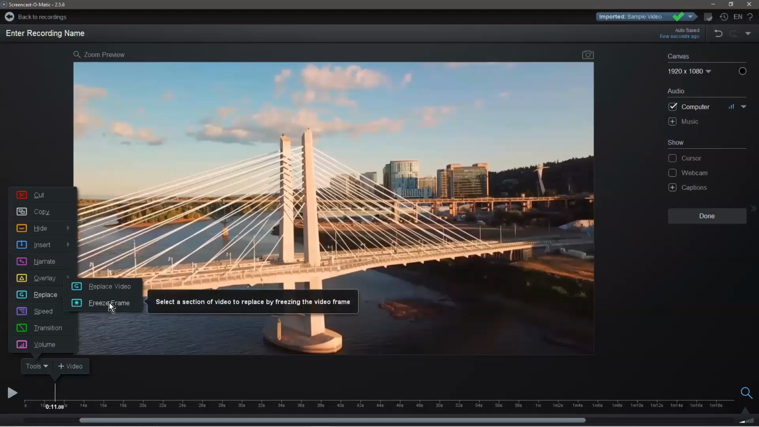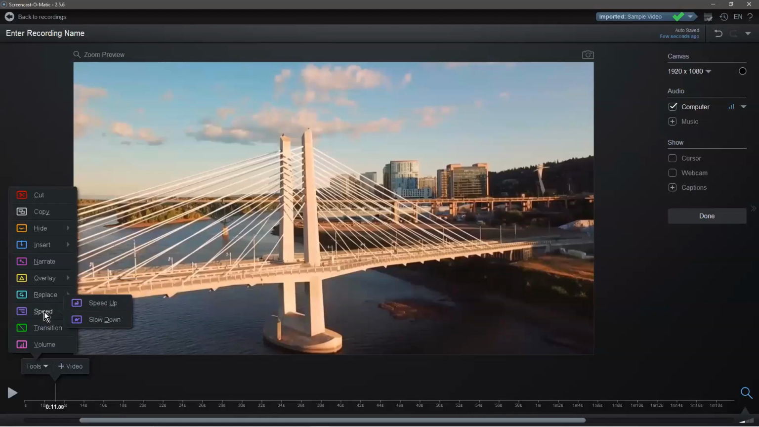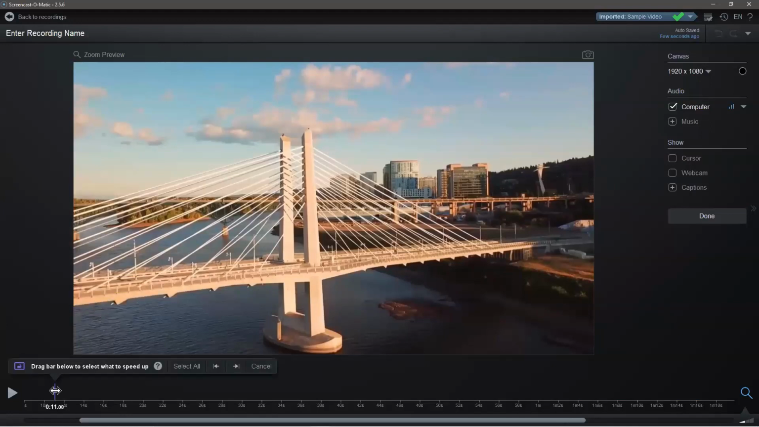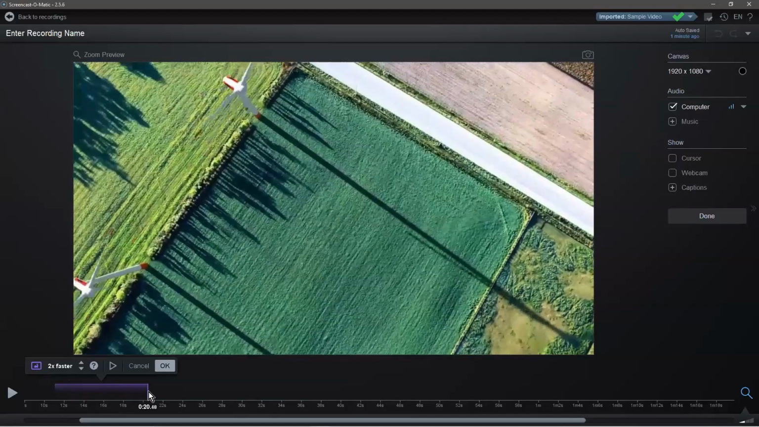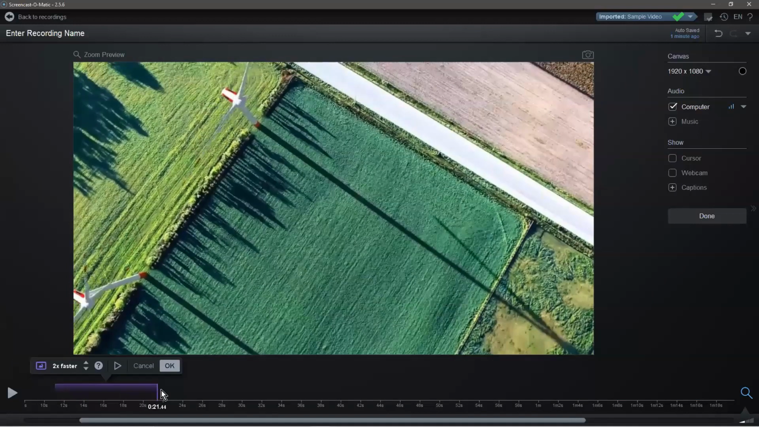You could freeze a frame here, so you can select a section of the video to replace by freezing the video frame. You can speed up or slow down, and this is something I use a lot too. So if you select speed up, there are lots of times in videos, especially the tutorial videos that I do, where something is loading and it takes a long time, and I don't want to bore my viewer with the load time. So what I'll do is just select that section of the video, and you can just drag this along that section, and then you can make it go 2 times as fast, 3 times, all the way up to 10. So let's go ahead and see what that looks like when you speed this section up.